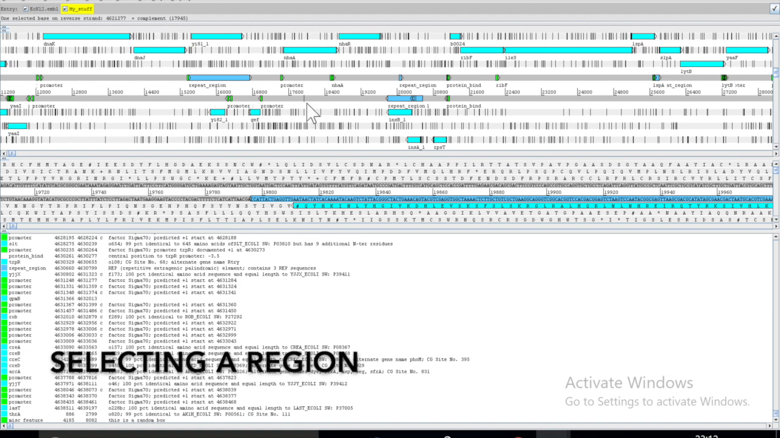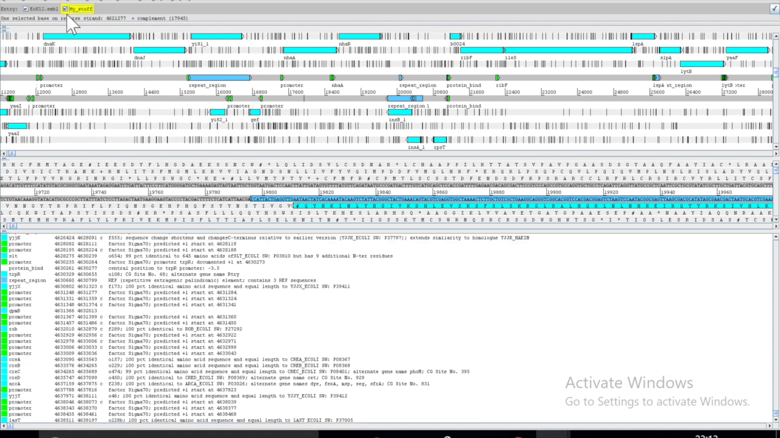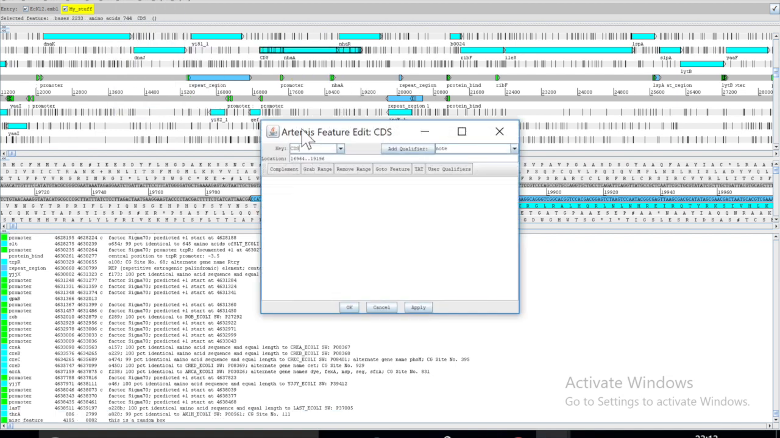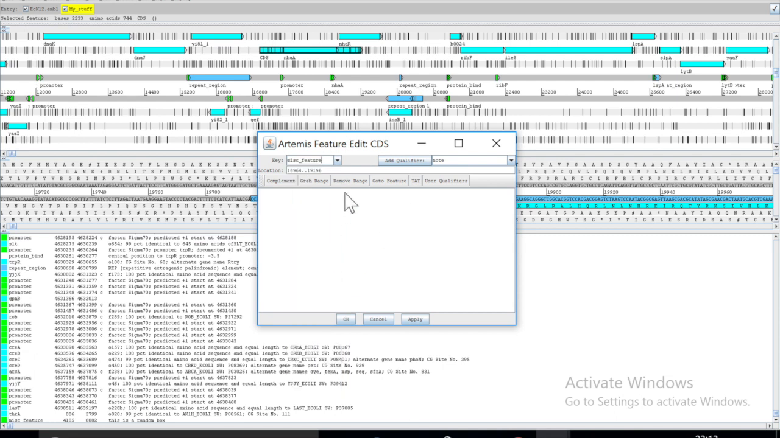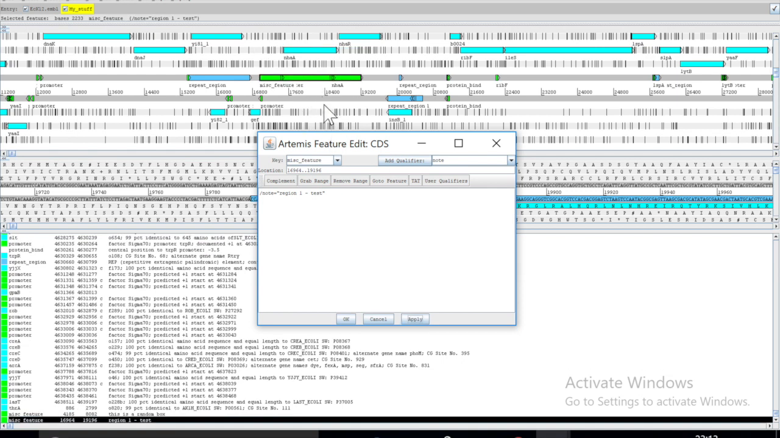So one of the things that can be a little bit difficult sometimes to do in Artemis is to find a larger region and to define that larger region and keep hold of it. So my sort of trick for doing this is that I make sure I've got a default entry open, and then I select just a random piece of DNA and then say create feature from that selected piece of DNA. Now what this allows me to do, as I showed you previously, is to just change the key. Normally I do miscellaneous feature. I might add a note and say region 1 test, and then I can apply that, and you see I get this green feature on the DNA in the area that I previously selected.